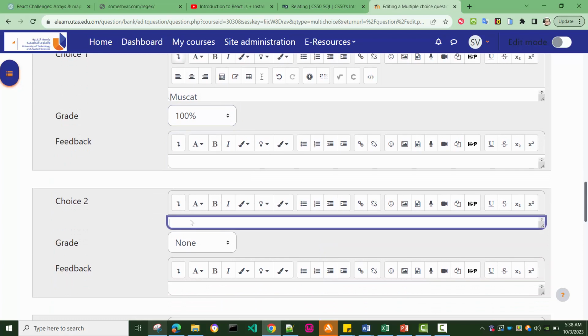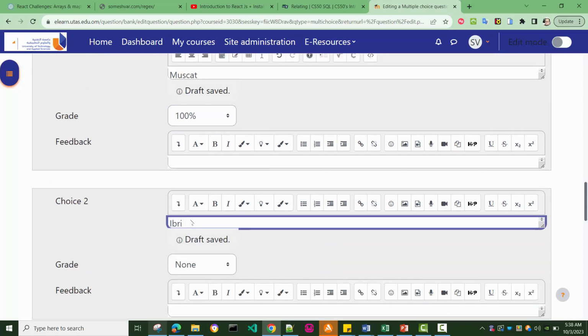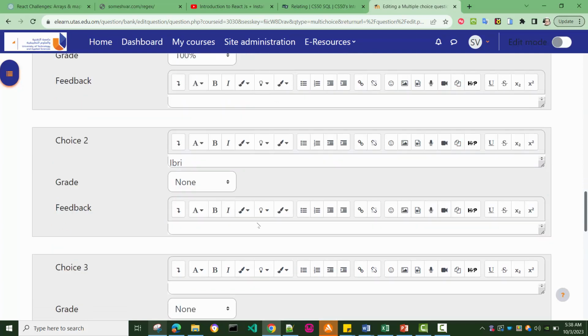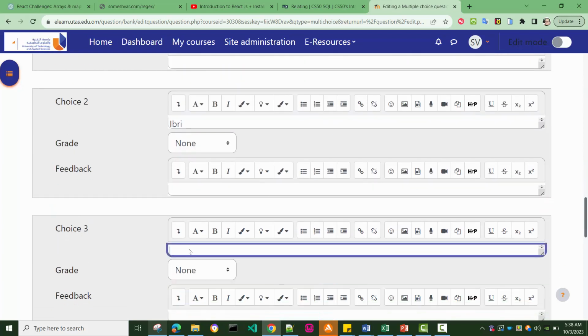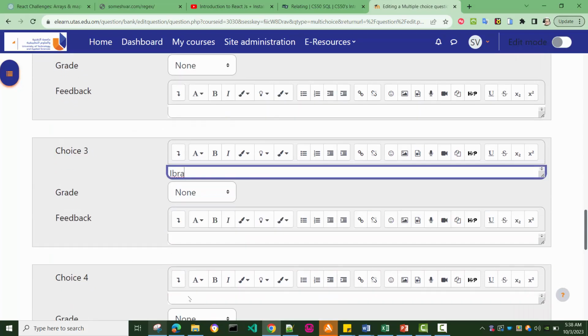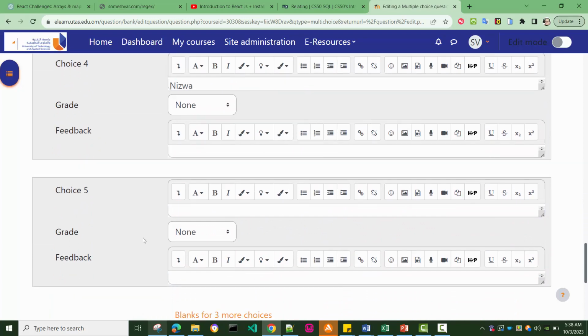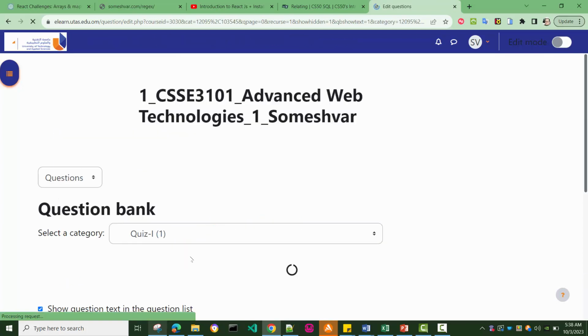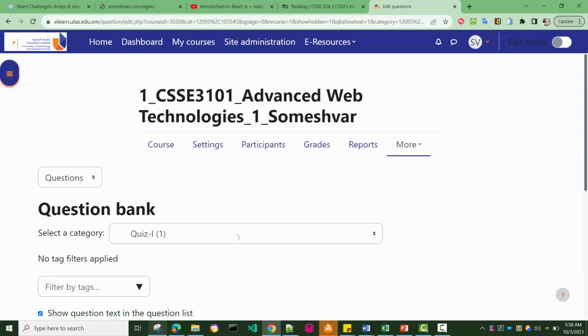Now I can give the other options which are not correct. So if a person chooses an incorrect option, he or she will not get any marks for that. So these are the incorrect options I am giving. You can leave other options default, and then you can click save changes. So you have added the first question in the question bank.